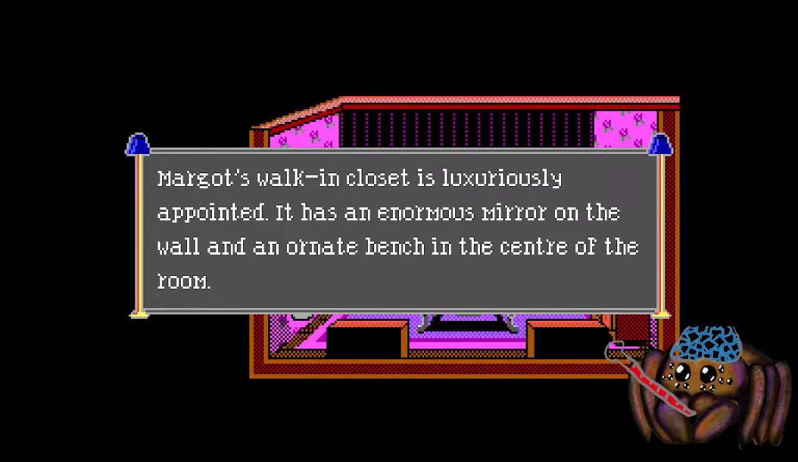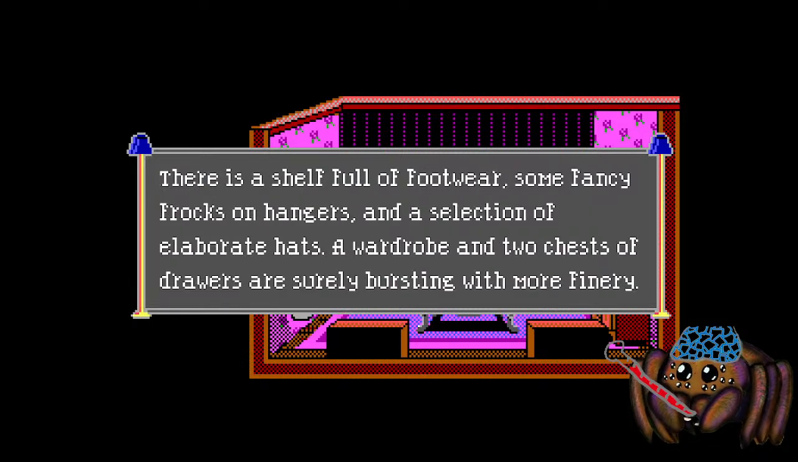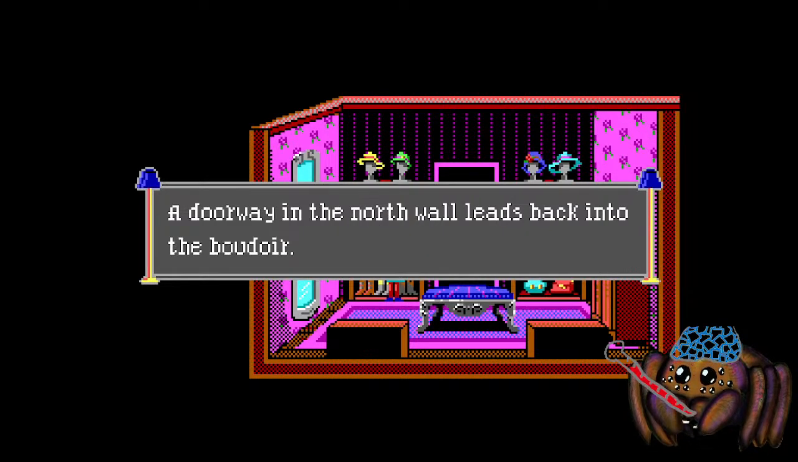Rose's walk-in closet is luxuriously appointed, with an enormous mirror on the wall and a bench in the center of the room. There's a shelf full of footwear, some fancy frocks on hangers, and a selection of elaborate hats. The wardrobe and two chests of drawers are surely bursting with more variety. The doorway in the north wall leads back into the boudoir.